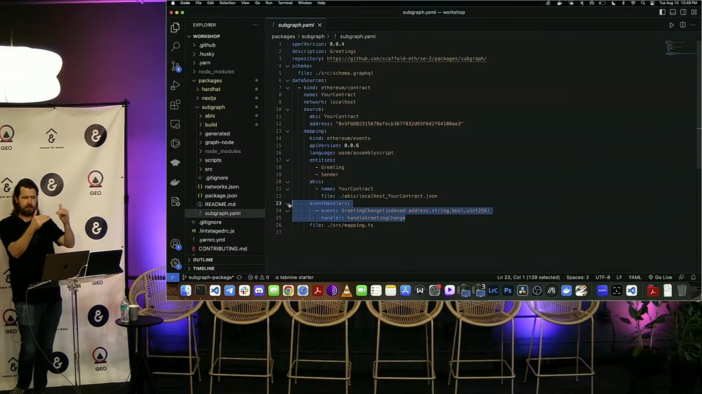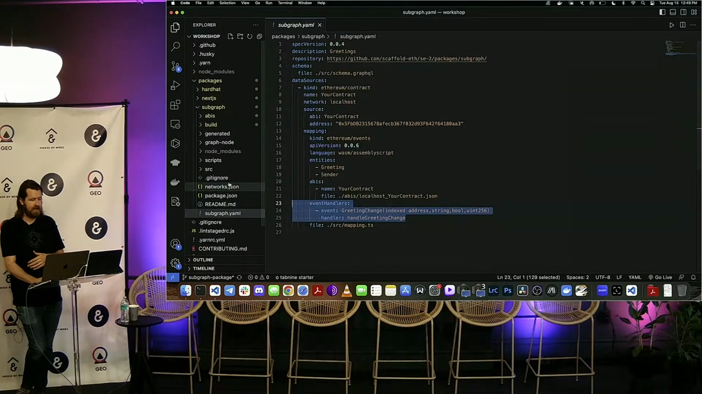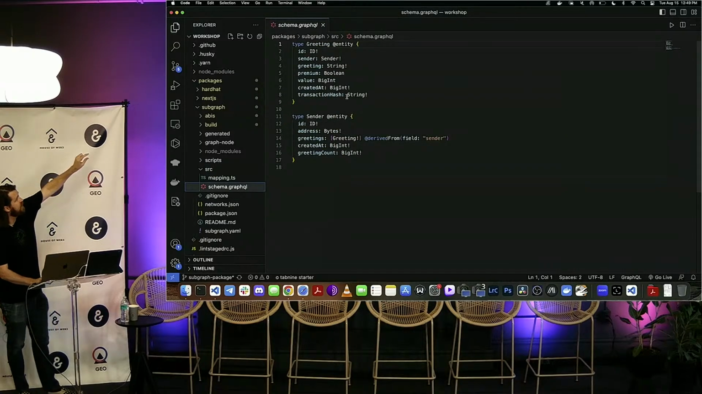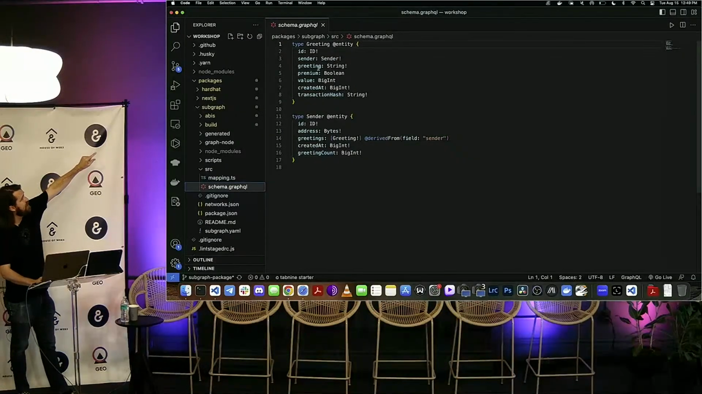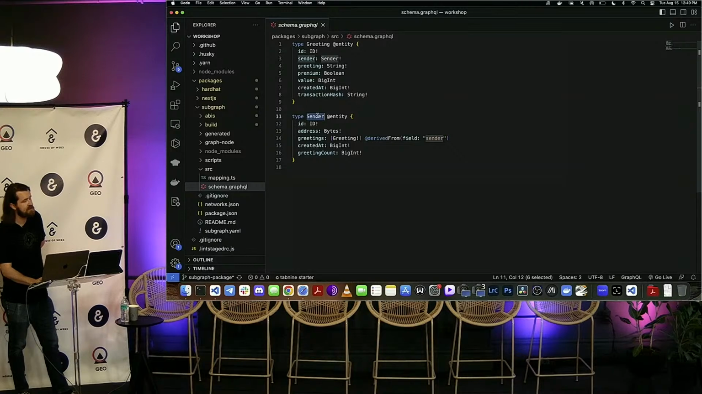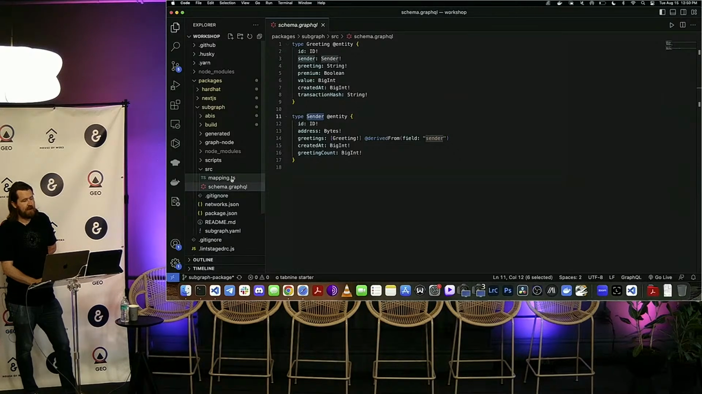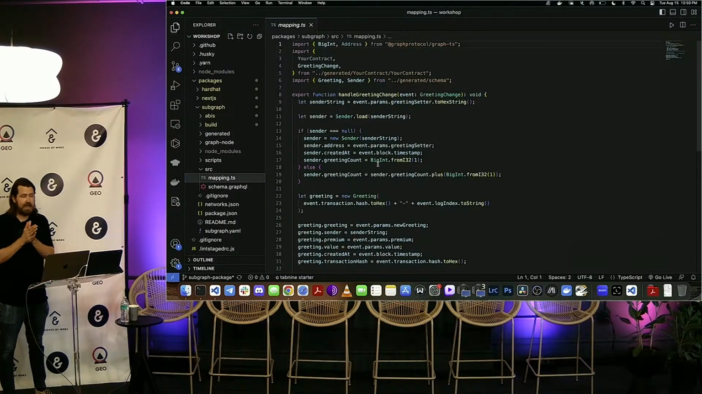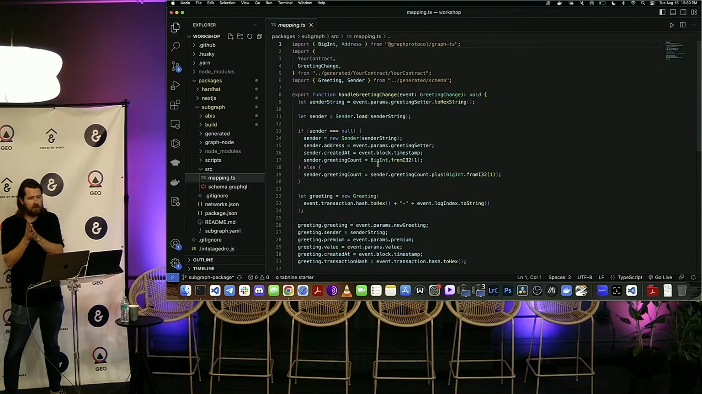It's the manifest, which keeps track of things at a high level. We have the source schema, which is here, which is the actual data types. So you can see we already had one for the greetings, and we already had one for who the sender was for those greetings. And then we have the mapping file. The mapping file, we call it the handler. So it's the handler of what happens.